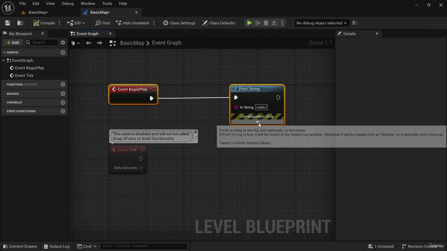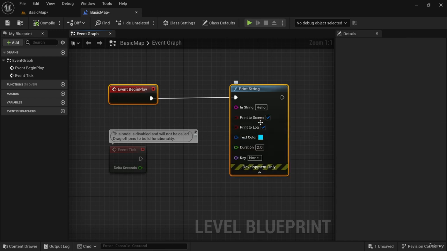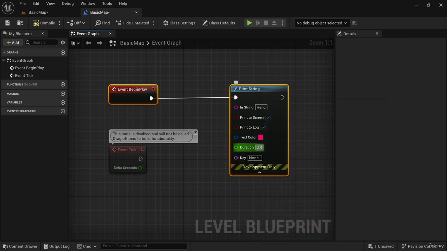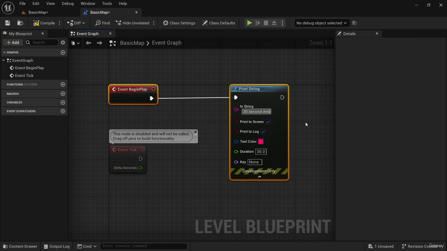Notice that it has a drop-down, and we can click on that to expand it. So print string actually has more inputs than simply the inString input. And we can change some of the options on this node. We can change the text color. I can make it more red if I want to. I can change the duration. Rather than 2 seconds, maybe I'd like to see this message for 30 seconds. So I'm going to change the inString data to say 30-second debug message.